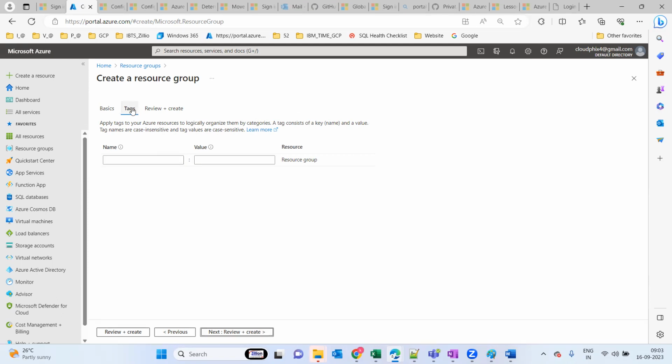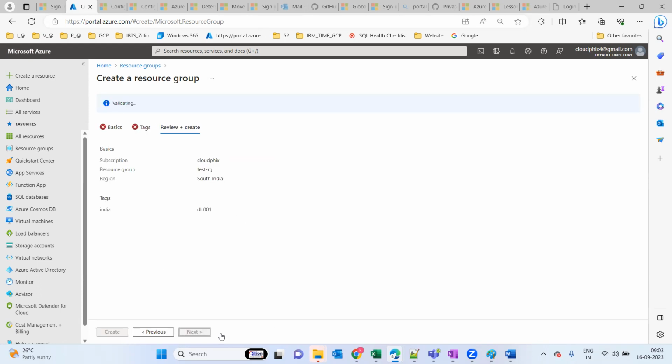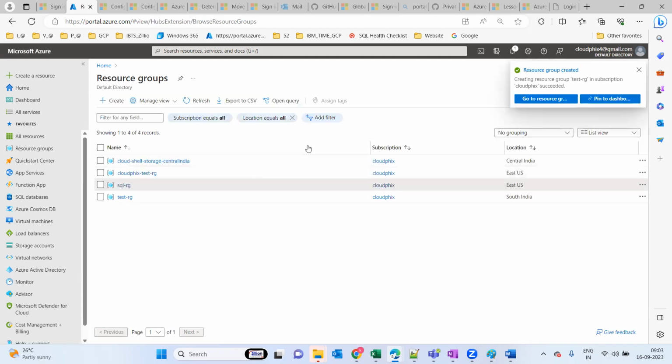But what is the use of the tag? Let's say this resource group you are going to use for the India region. Okay, I want to say India. So let's say you are going to utilize it for the DB resources, so you can call it DB01. So when you are going to do some filtering or extracting the billing information, you are able to retrieve it by using these tags. Just next, create and review. It will first validate whatever input information you give, and then click on create. So this is the kind of resource group creation.